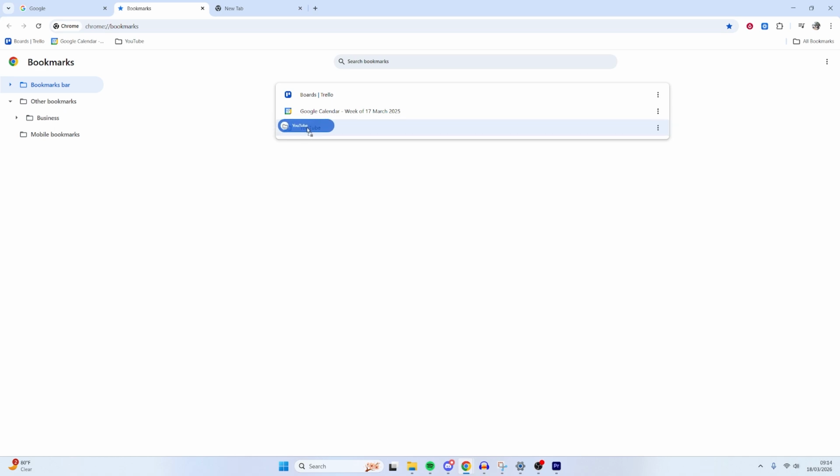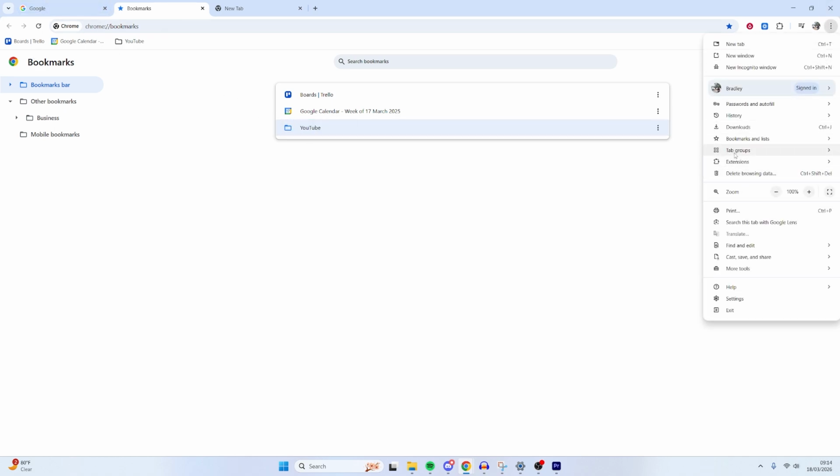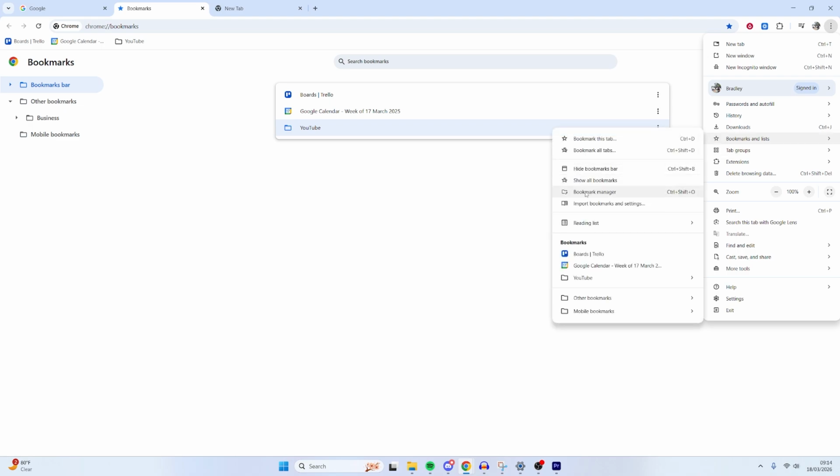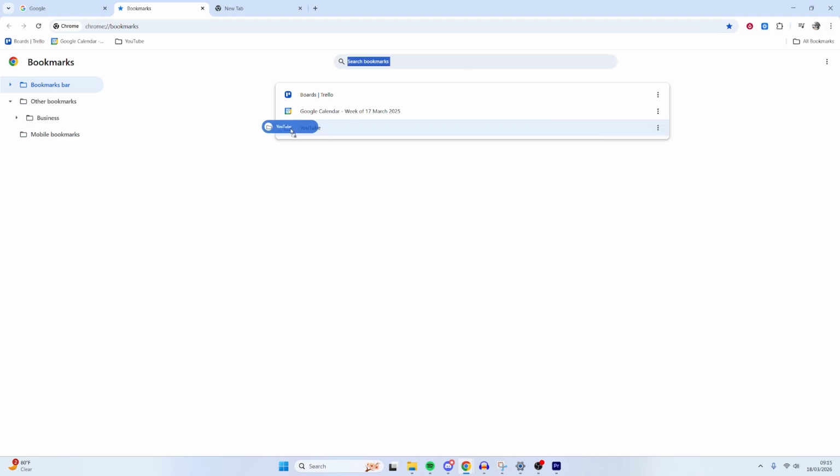If at any point we wanted to move the folder, we could come back to the bookmark manager by going to the three dots, then clicking bookmarks and lists, bookmark manager, and you could then move this to another folder. So you could move folders into subfolders and really organize your files if needed.